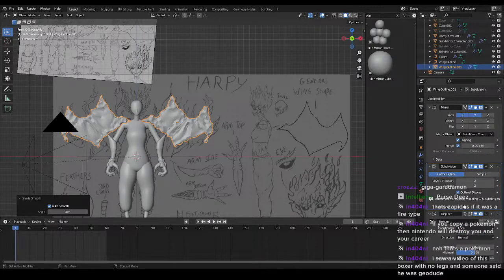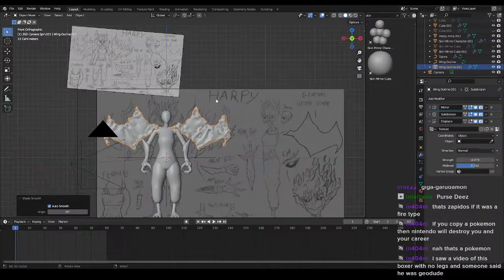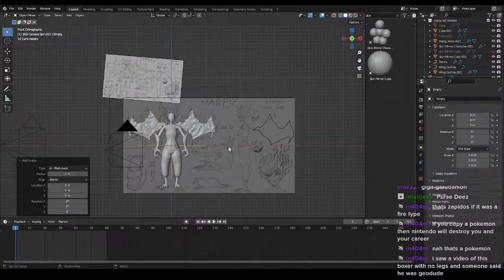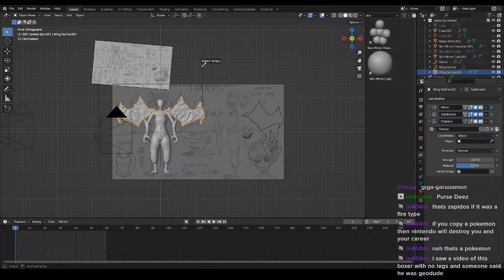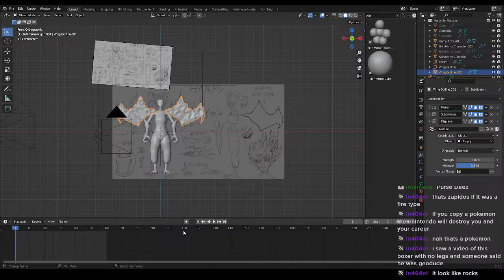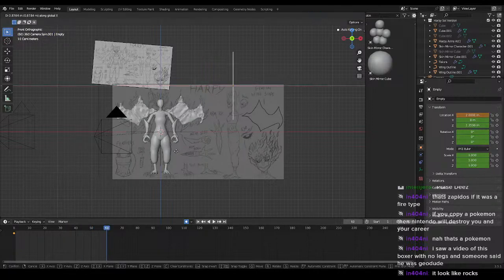It's not going to be perfect, but what I can do is use object coordinates, add in an empty, and then have this be based off of that empty. So then if I keyframe this here, I don't know about looking like rocks, but we'll see.